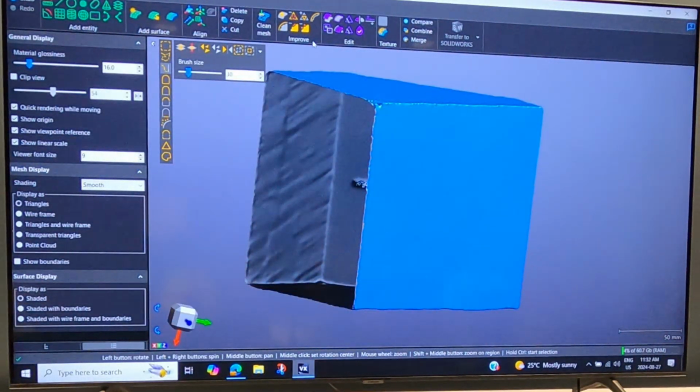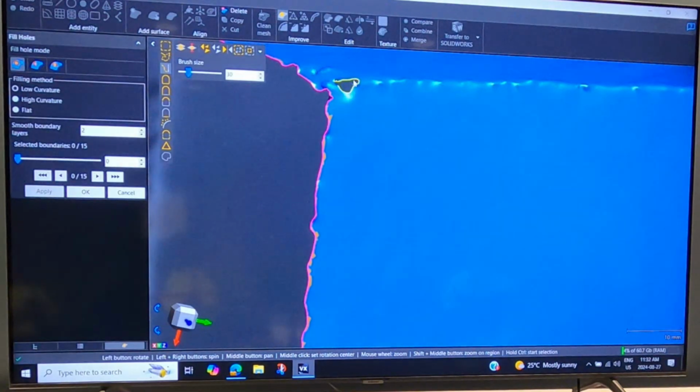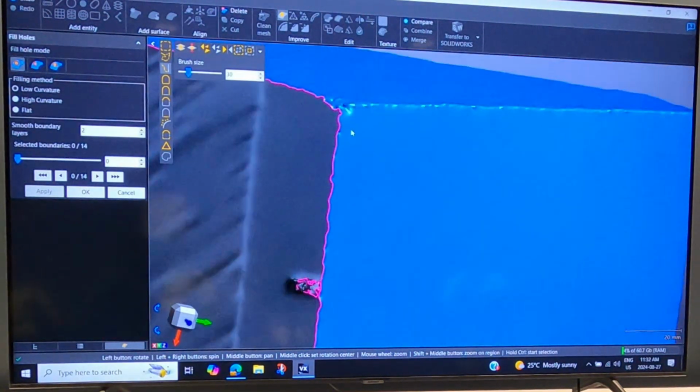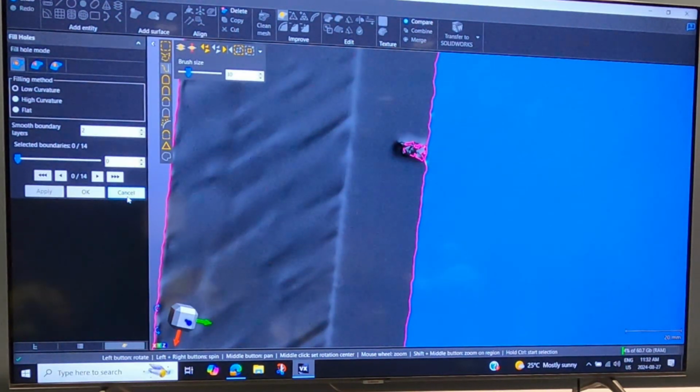So I'm gonna go over here to my improved team, my orange team, and I'm gonna say fill holes. So this is full automatic, low curvature. If I go ahead here and I click on this guy, boom, it just filled it pretty decent. Okay.